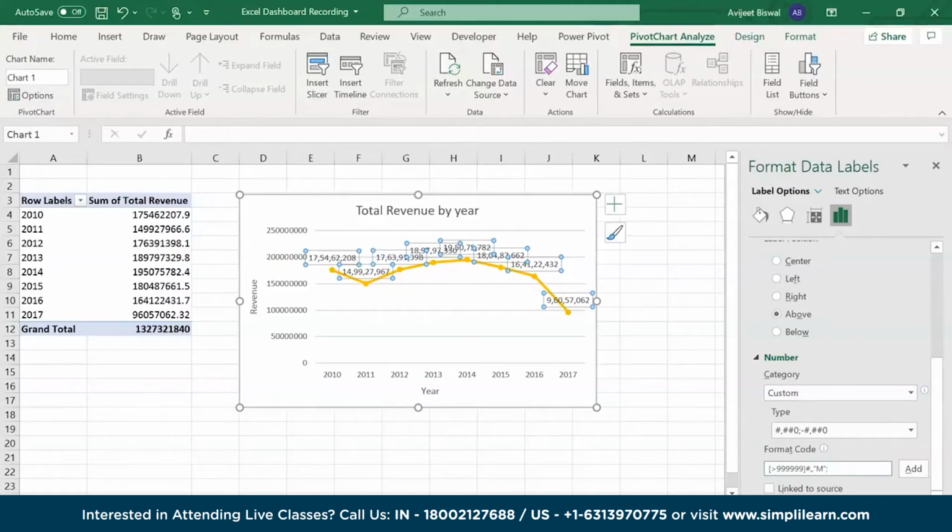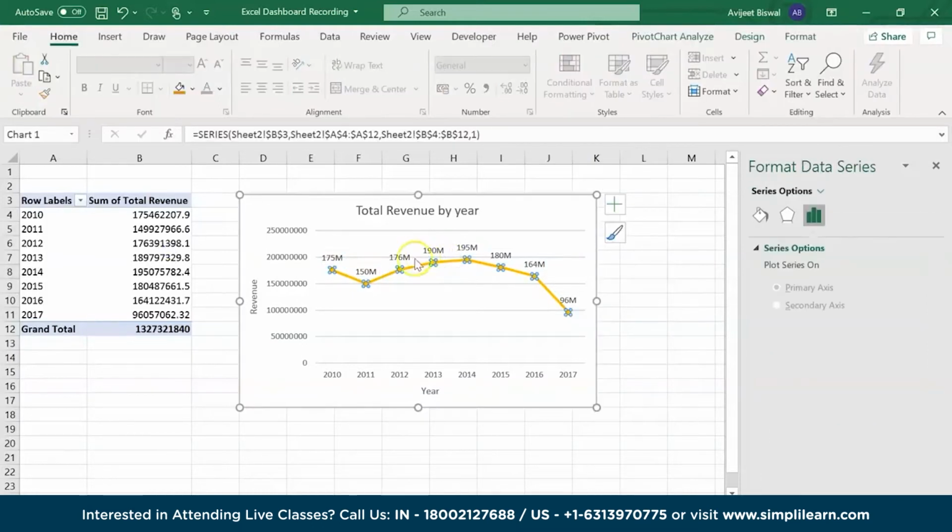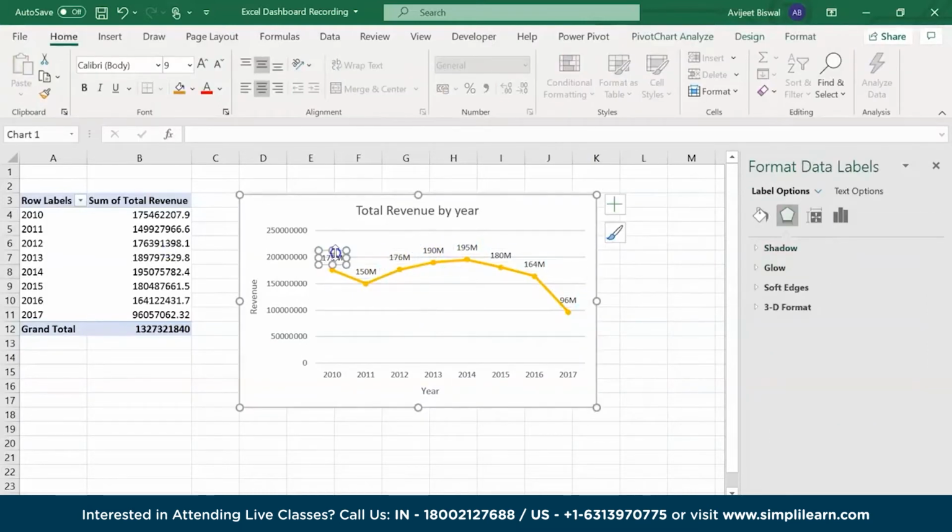I'll give a semicolon followed by another hash, and if the value is less than the desired number, it should be 0 million. Let me click on add. Alright, you can see how nicely we have formatted our data, and you see here we have added the new format which is in millions. Alright, now if you want you can go ahead and adjust the boxes. Let me move this a bit up.